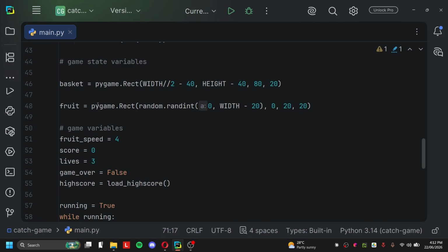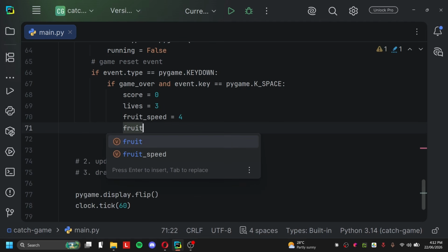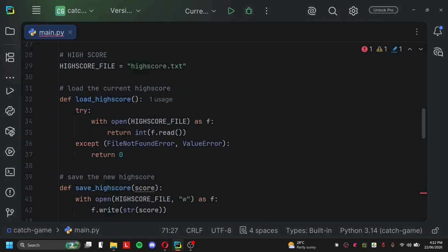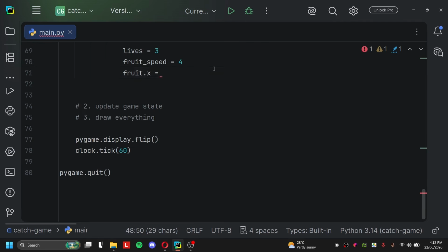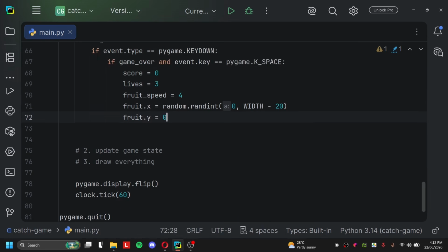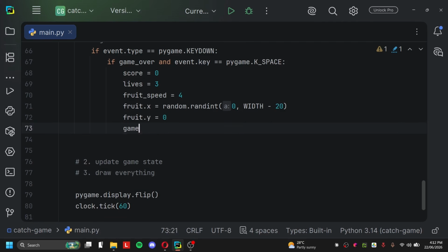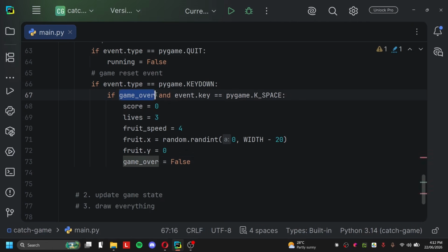Our fruit right here might be changed, so like the position of this fruit might be changed. So we want to reset the position as well. So fruit.x equals the x value that we gave right here. What was the x value? It was this, so I'm going to copy this. Fruit.x is going to be that value. Fruit.y is going to be 0. We're going to start at the very top again. And game over is now going to be false, because when the game ended, game over was true. But when we reset, our game over has to be false so that the player can play again.